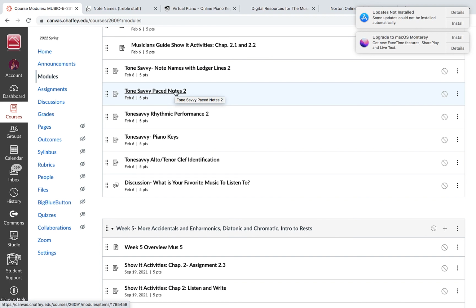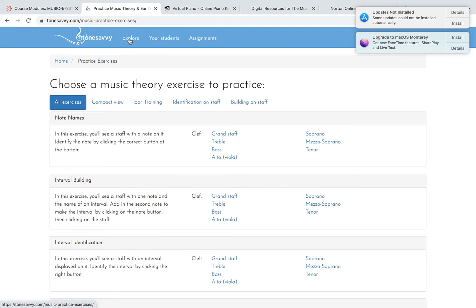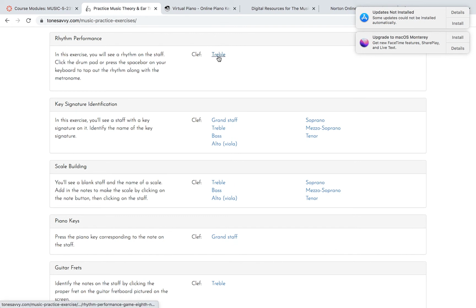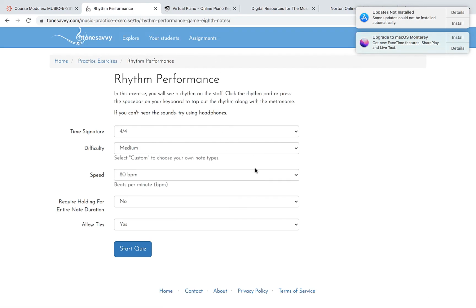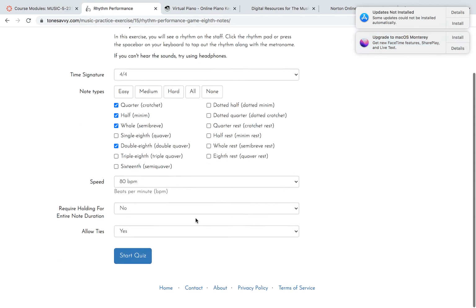And what I've done on this one, I've added ledger lines to it. Okay, so we did this last week, so you'll continue with the paste notes. You'll continue rhythm performance. So let's do a little bit of some rhythm performance. Continuing our practice of this stuff. It'll look like this, really basic.